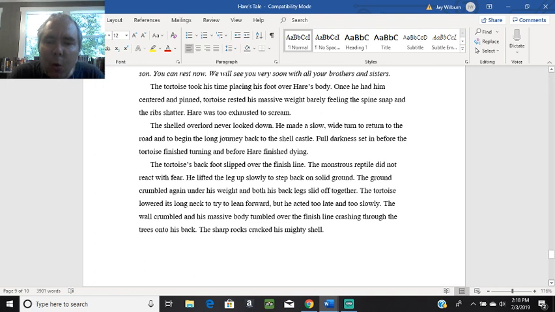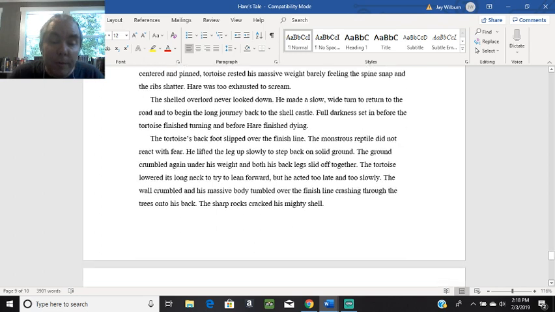He made a slow, wide turn to return to the road and to begin the long journey back to the shell castle. Full darkness set in before the tortoise finished turning and before Hare finished dying. So he's been crushed by this tortoise, but he's still dying. The tortoise's back foot slipped over the finish line. The monstrous reptile did not react with fear. He lifted the leg up slowly to step back on solid ground.